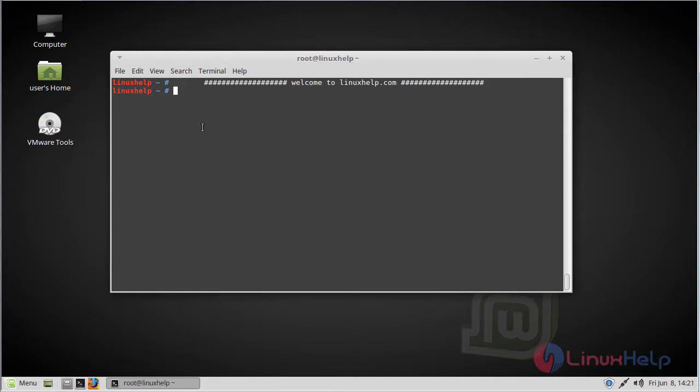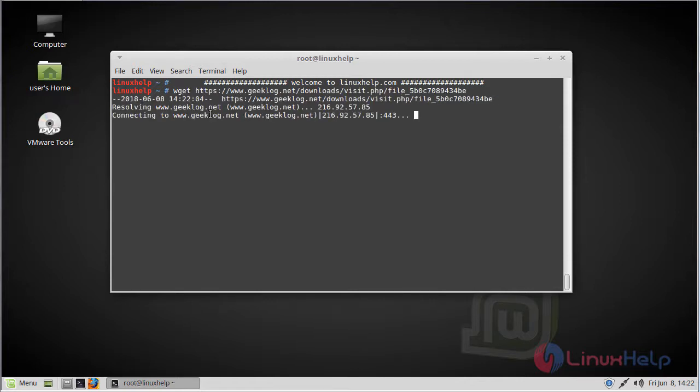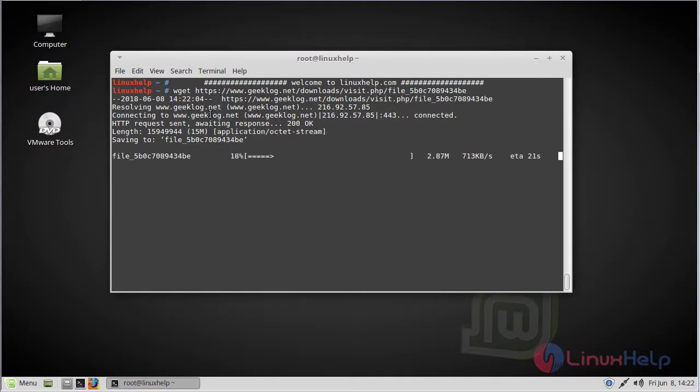Before starting your installation, you need a LAMP setup, that is Apache, MySQL and PHP. Here we have to use PHP version 7.0. Okay, first of all we have to download the Geeklog package using the wget command. The download is going on. The download is complete now.